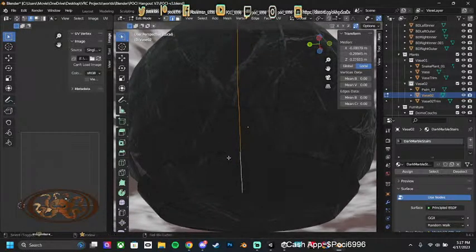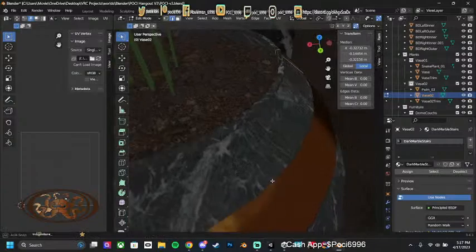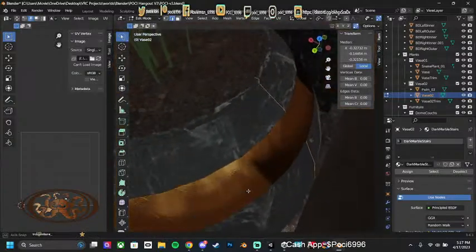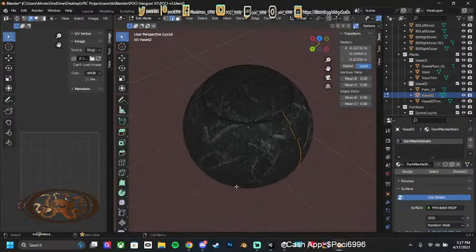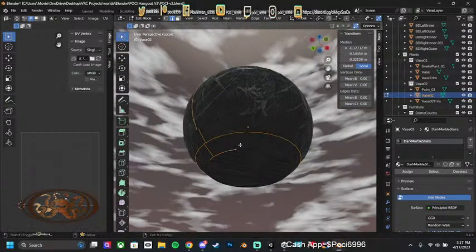Shift click. Shift Alt click. Shift Alt click. Oh, that's right. That one doesn't work because you have to go around the whole outside. No worries. Oh shit, what the hell? We didn't do that. Okay, alright, just go around the outside.